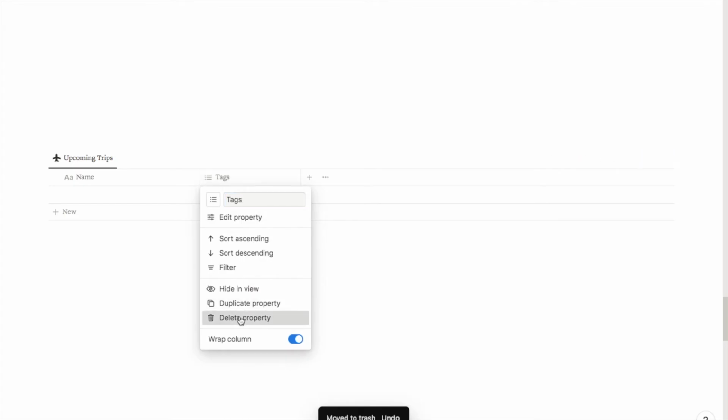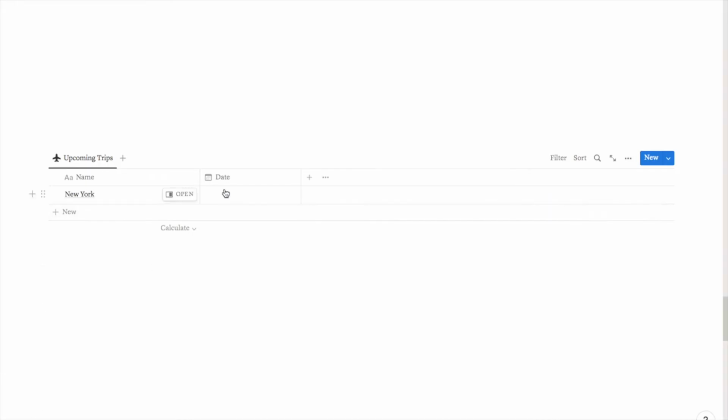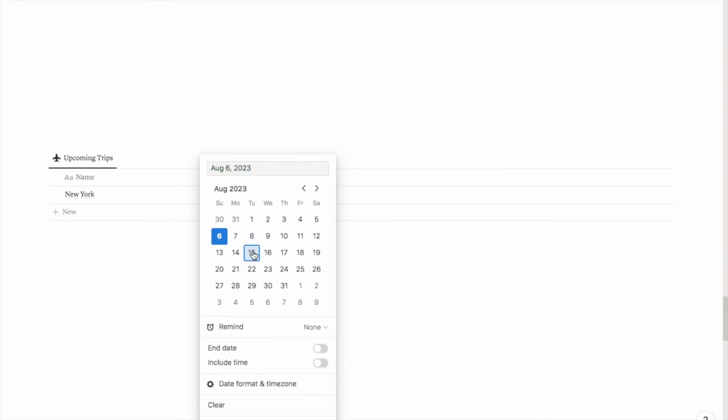And we can then delete two of these rows, and I'm just going to delete this tags column as well because we don't need that. So in this example, this is a trip planner, so I'm going to put in the name of my first trip, which is going to be New York. I'm then just going to add another property by clicking this little plus button here, and that's going to be a date. So if you select the date column here, I'm just going to quickly put in my dates for my trip. So I'm going to select the date. You then have to toggle this end date on so that I can add in a range of dates. Okay, so now we have a very basic trip planner.